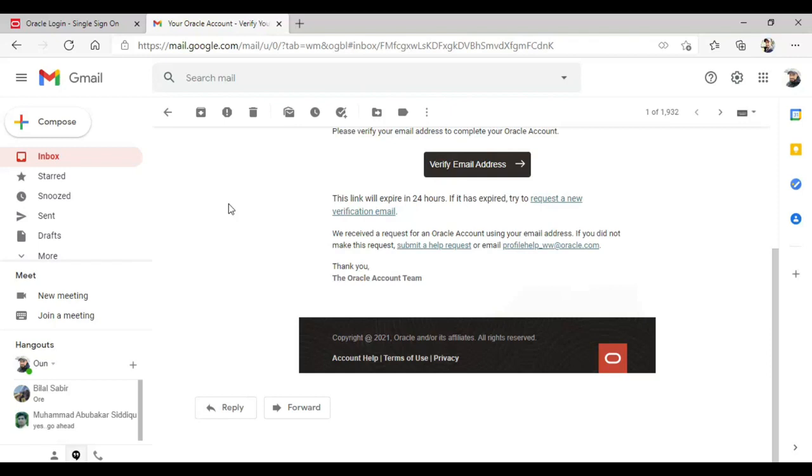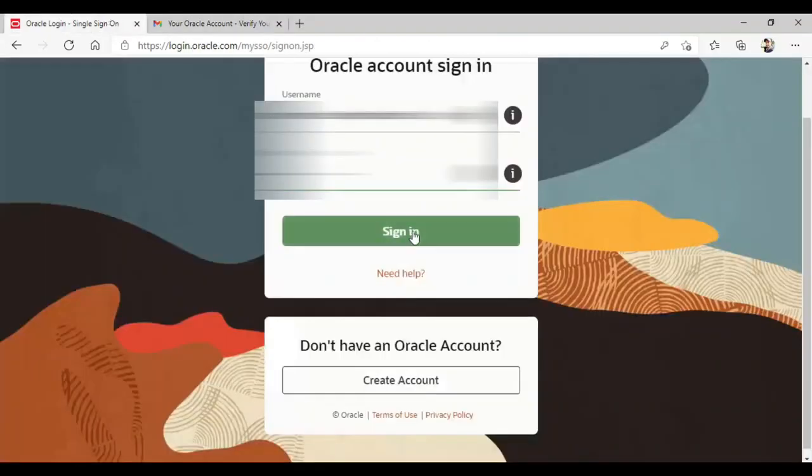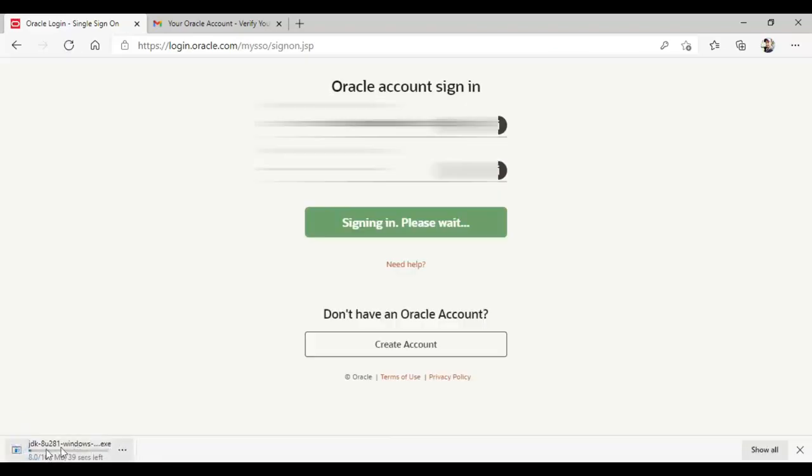After creating your account, you will get an email from Oracle. You have to verify your email address, click verify your email address, and then sign in to your Oracle account. Click on sign in, and downloading will automatically start. Now you can see the download has started.